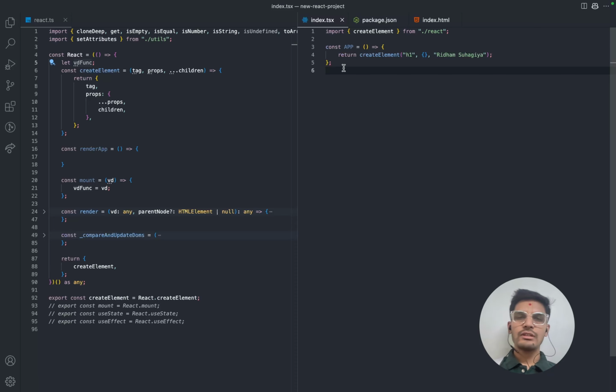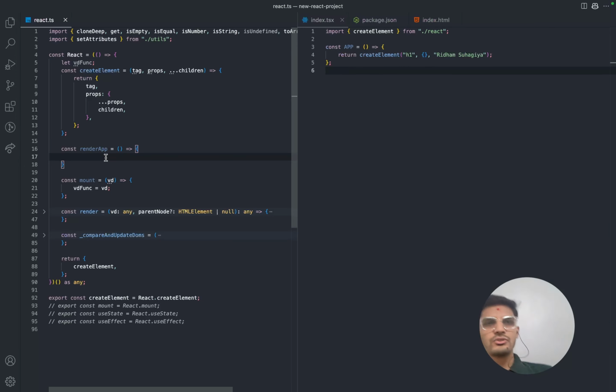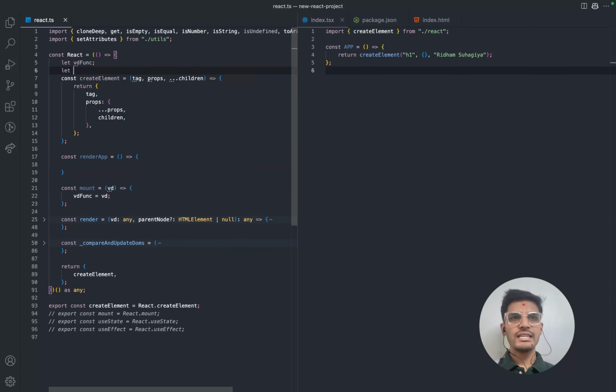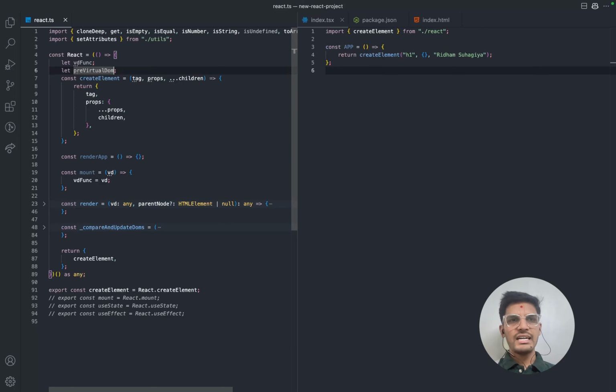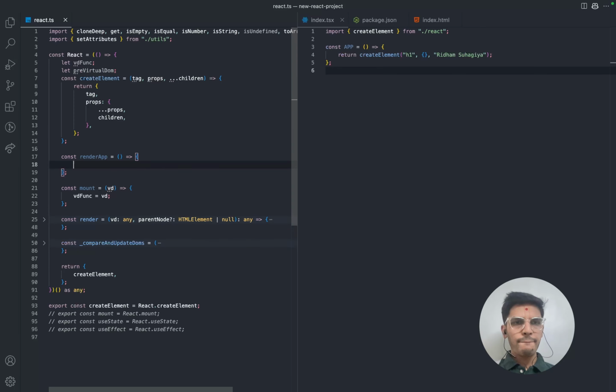This is an optimized way of rendering stuff out, so we would be doing the same thing. Let's create a previous capture. Let's say I call it the previous virtual DOM, and let's say I am getting the new virtual DOM from this vdfunc.